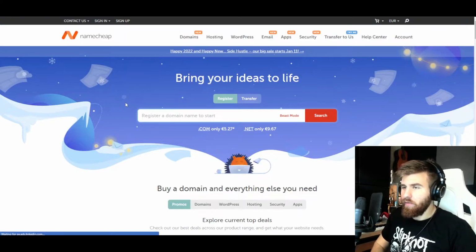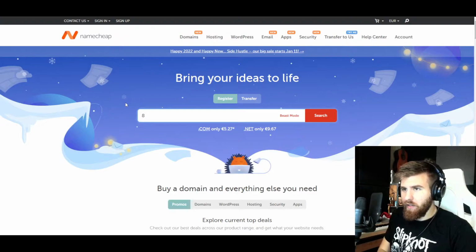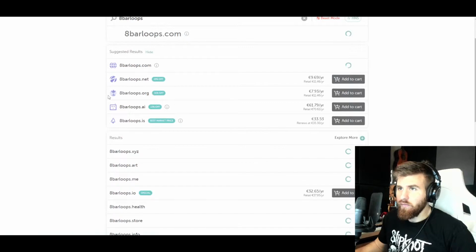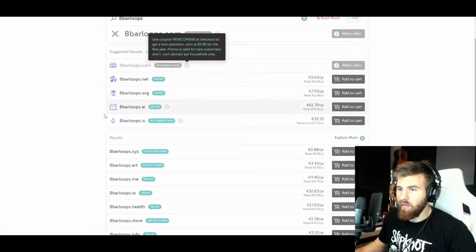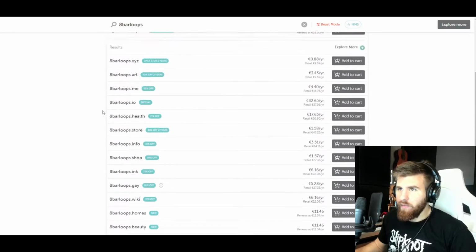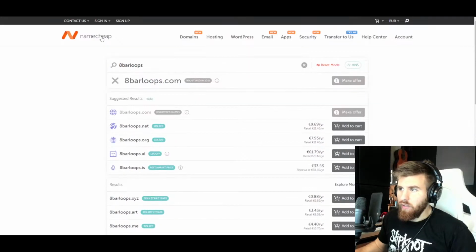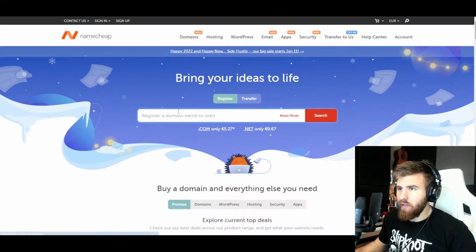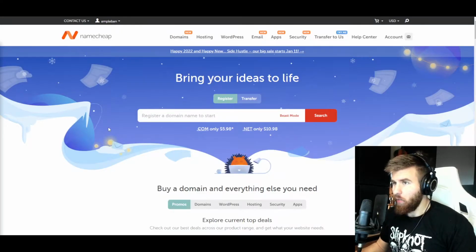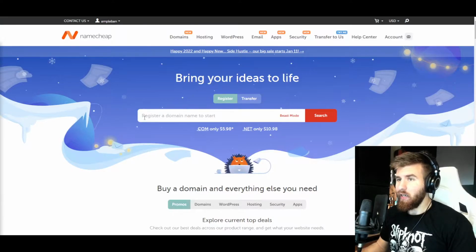Okay, so for this purpose, I'm going to buy a domain for a site that I'm working on, and why not just 8 bar loop. Let's see if this works out. If so, that's going to be fine. 8 bars loop is taken. What, for real? Let's find some cheap domain just for this purpose. Let's find something else. All right, so we're going to choose our domain name for now.